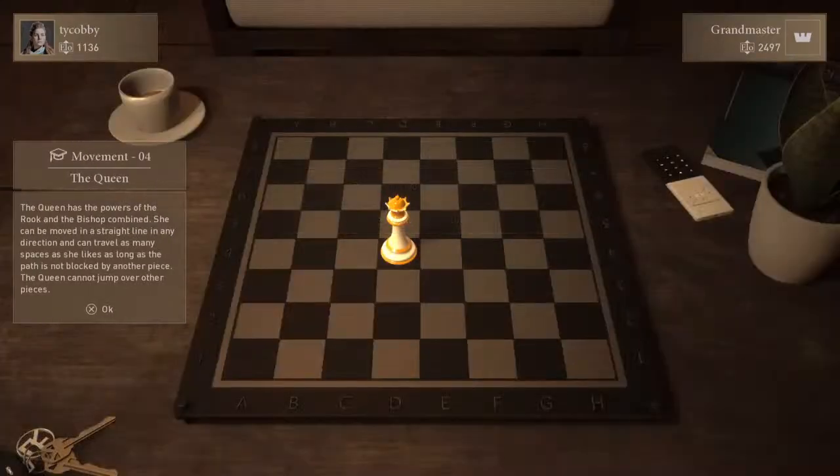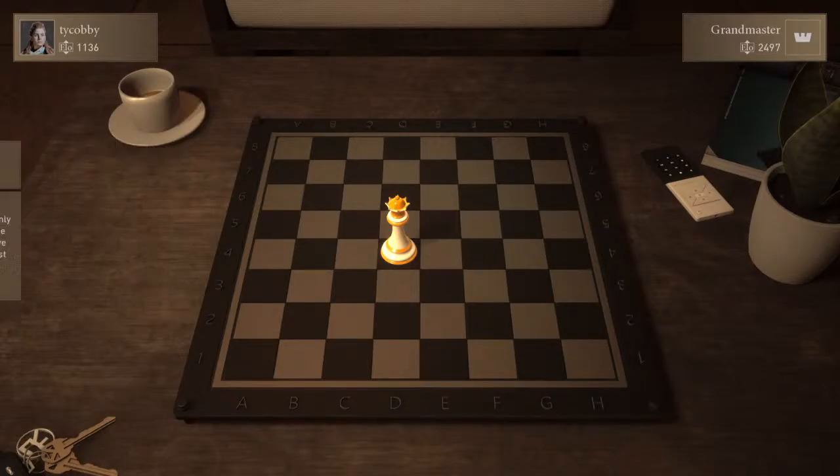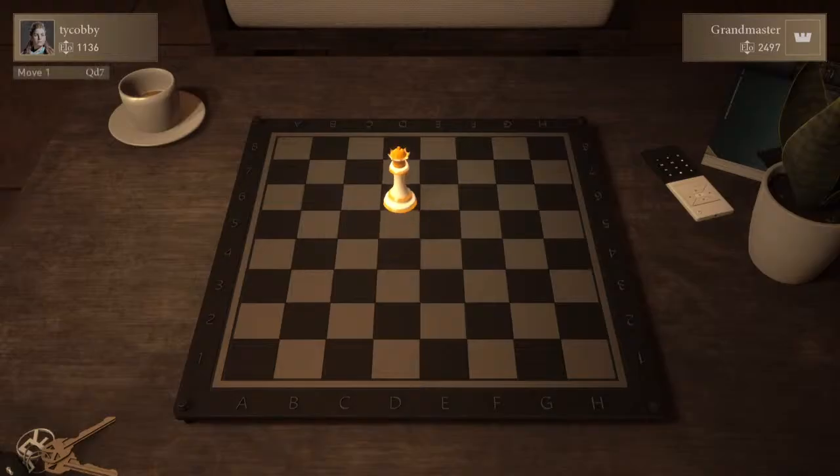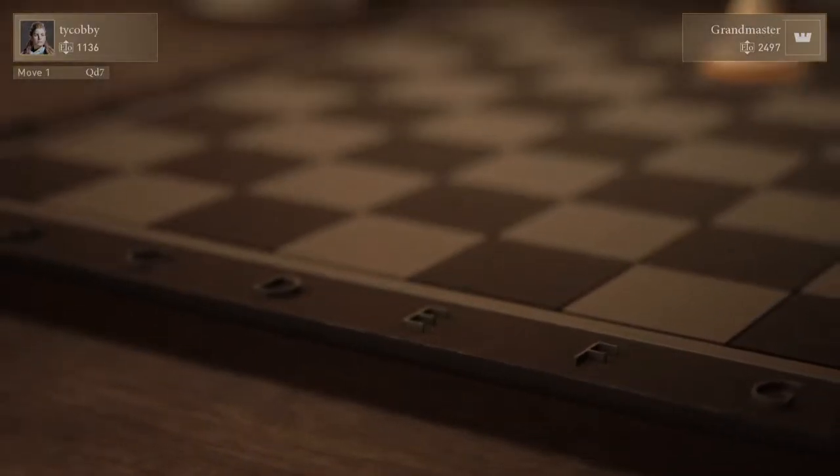Okay, now movement 4, the queen. The queen can move any space to any space on the board. So basically the queen can move anywhere. Now if the queen's in the center, it can move to any space. It can move a full rank, it can move a full file, it can move a full diagonal. You know, so let's try this. Let's do this way and we'll move here. There's your queen.